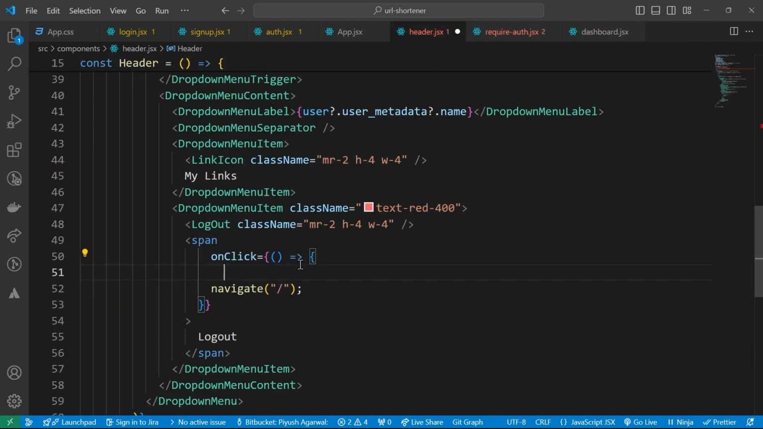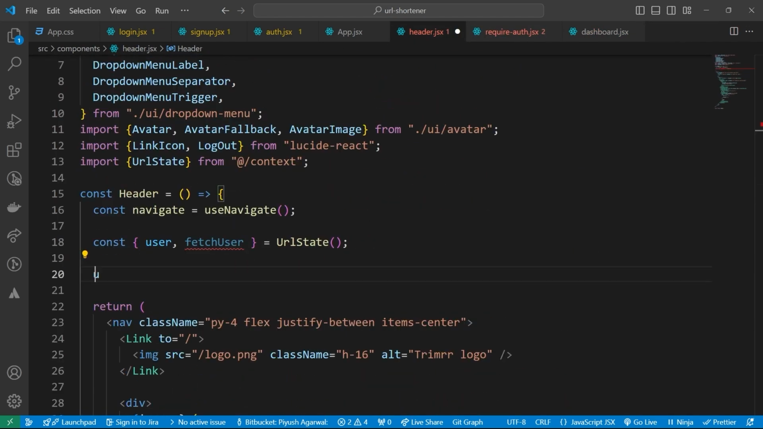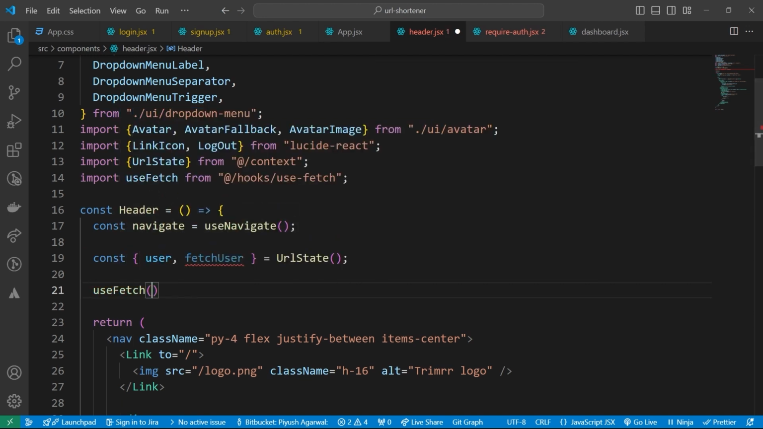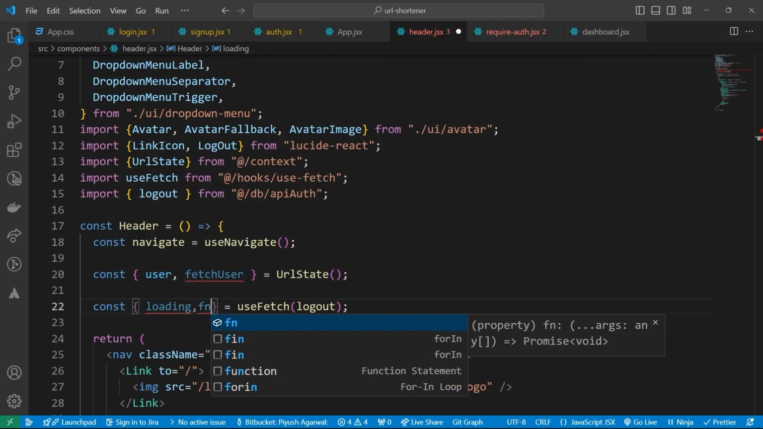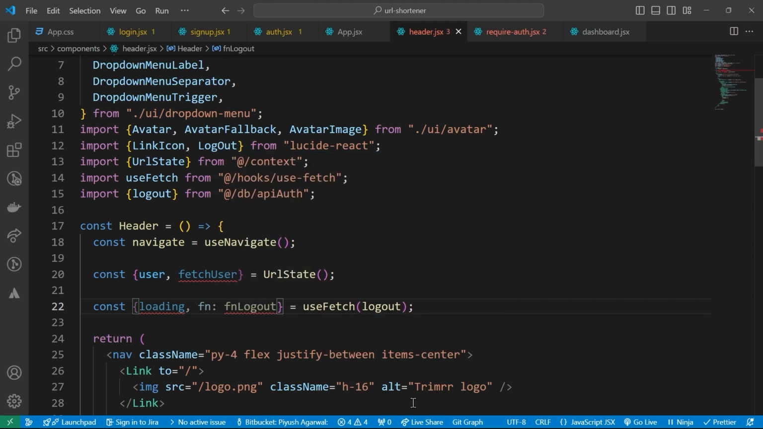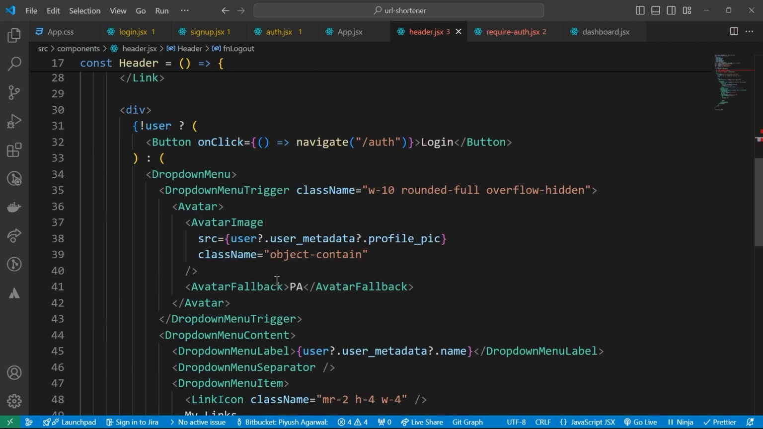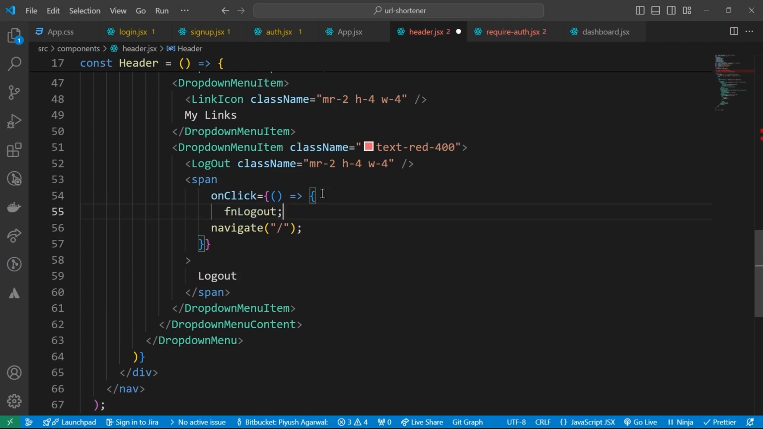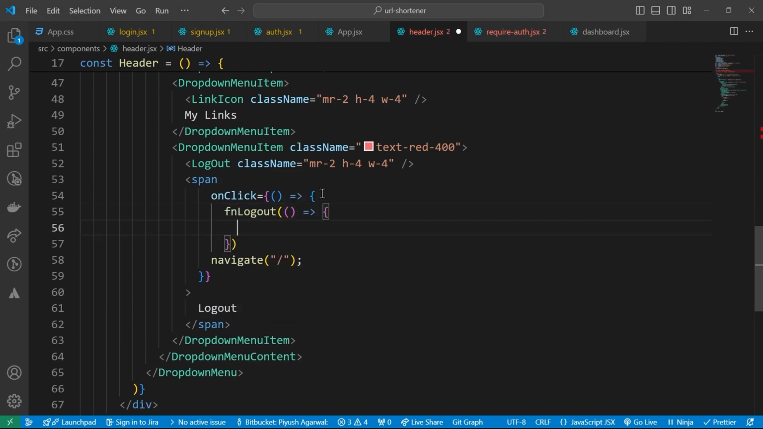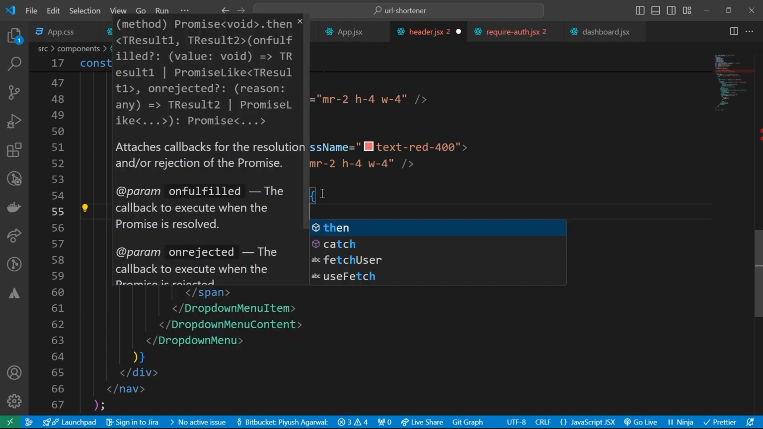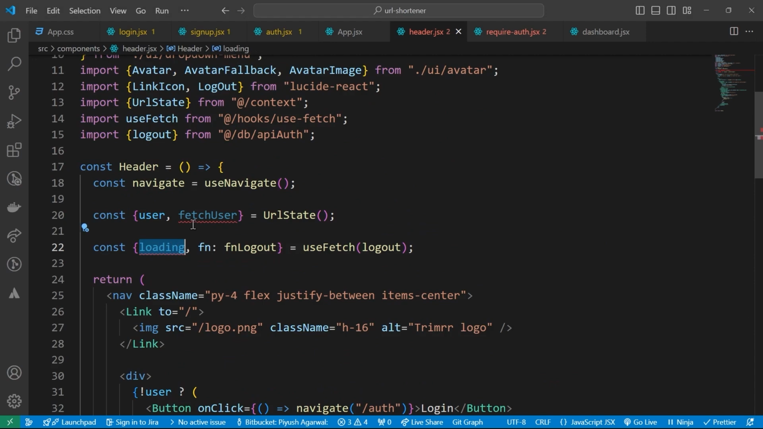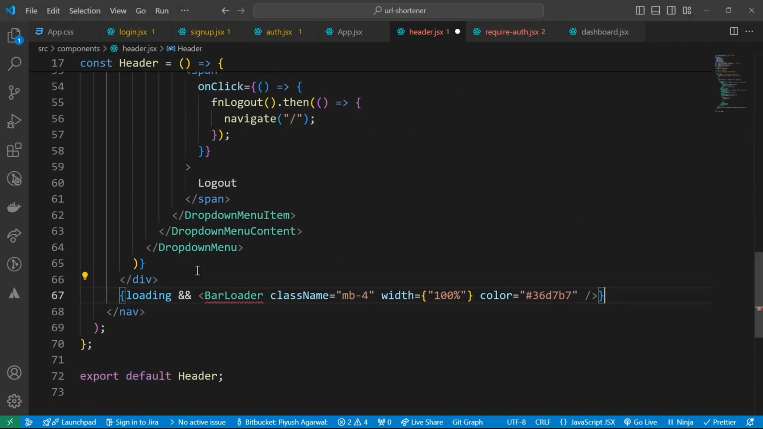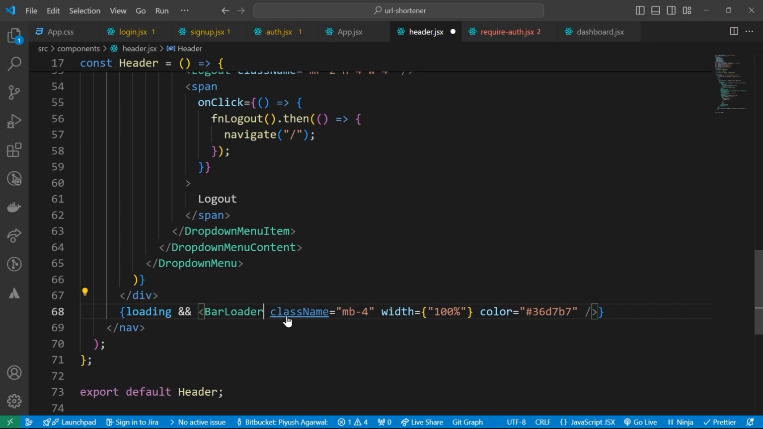Let's take this logout right here, and over here I'll have the useFetch function that I was using. I'll provide it with this logout that we just created, and I'll take the loading from inside of it, and the function for logout, so fnLogout. So over here I'll say fnLogout, and when this is logged out, I'll say .then, just navigate to slash. And I'll have this loading indicator, right at the bottom after this div. If the loading is true, then we will show the bar loader.